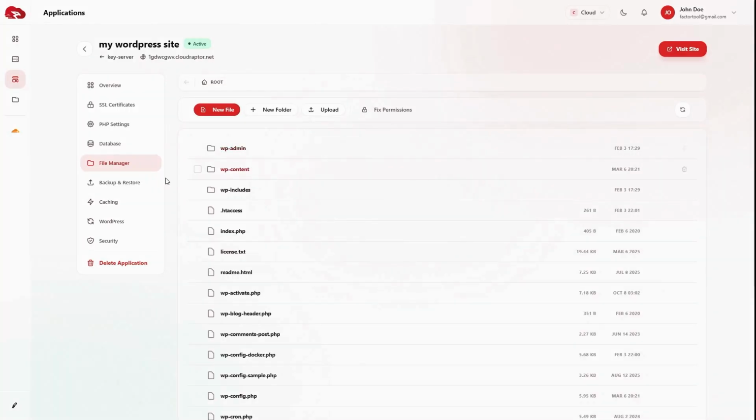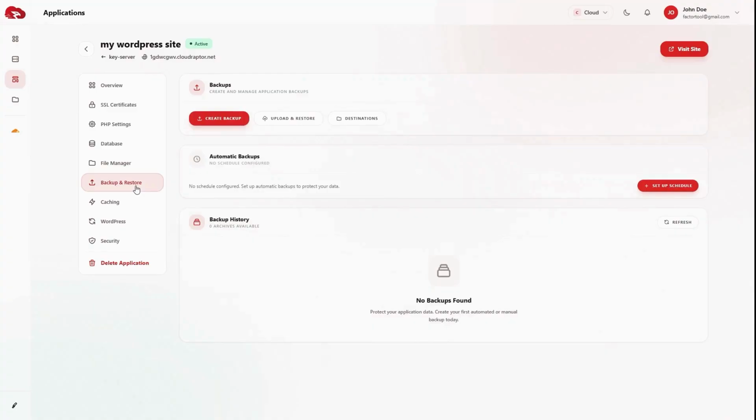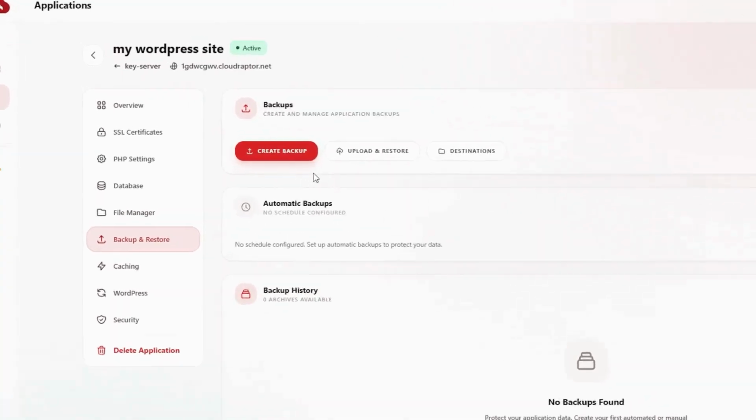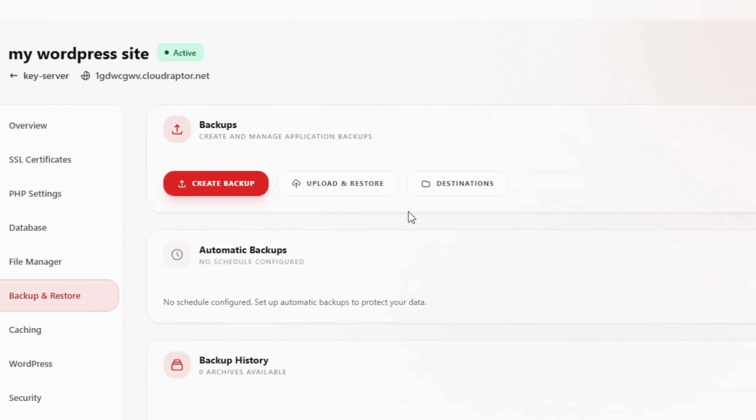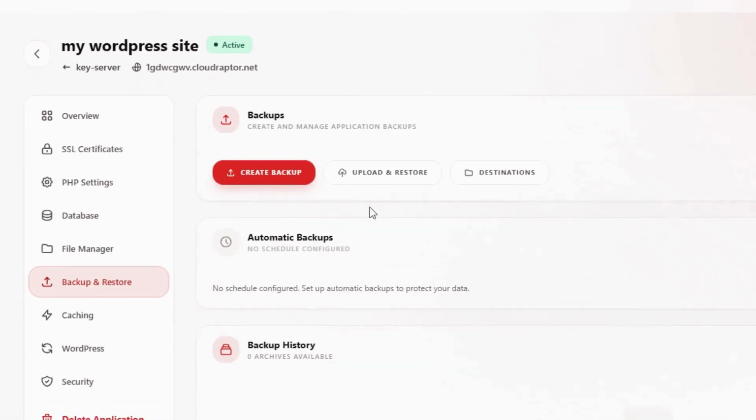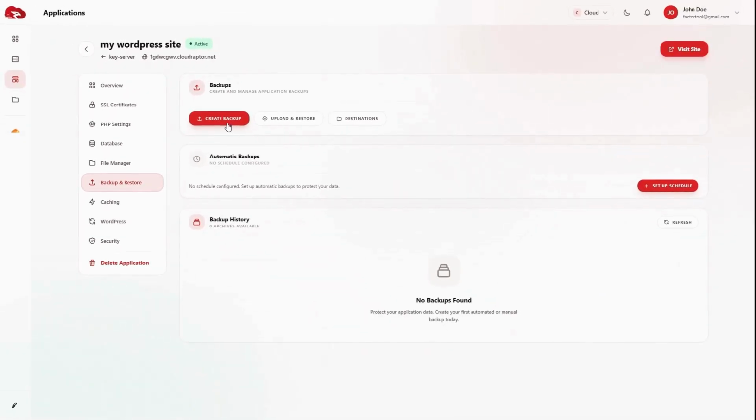Next, let's explore the Backup and Restore section. This is where CloudRaptor helps you protect your application data by creating and managing backups. From this page, you can create manual backups, upload and restore backup files, configure external backup storage destinations, and set up automated backup schedules. These tools ensure that your website and database can always be restored if something goes wrong.